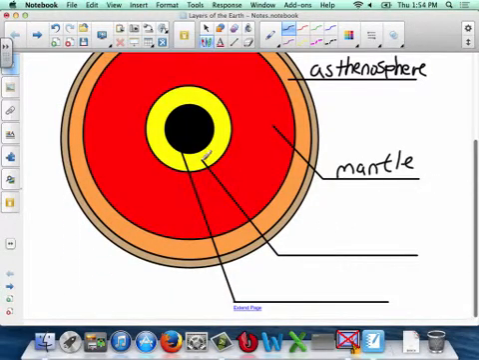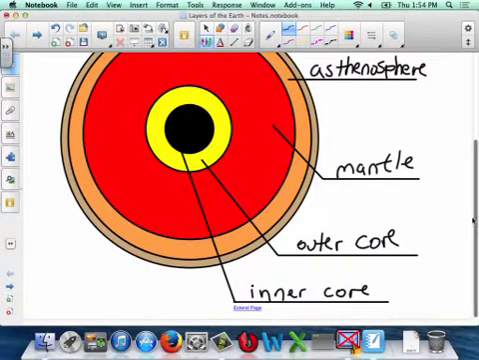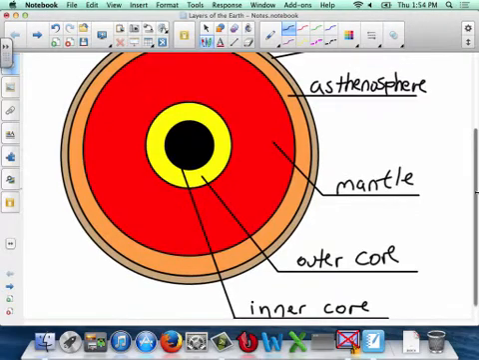What's the yellow circle then? The outer core. Then the inner core. Good job, Peter.